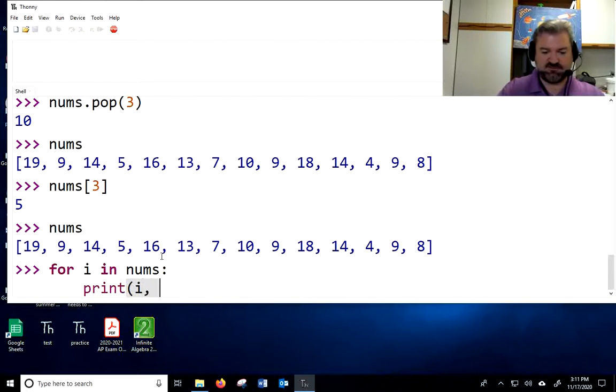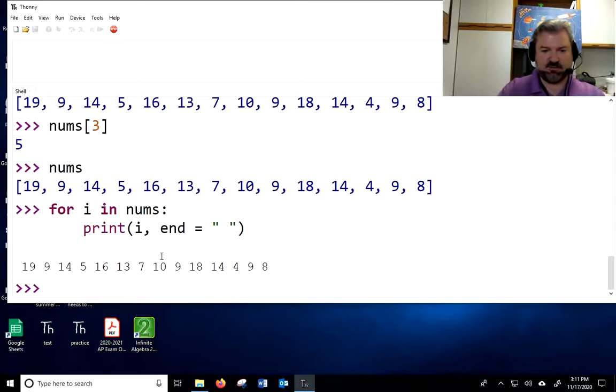I'm going to do a little trick here. I'm going to say end equals, so it'll print it all horizontally for me. So what does that mean? For i in nums, it's what we call an enhanced for loop. The i literally became each one of these things.